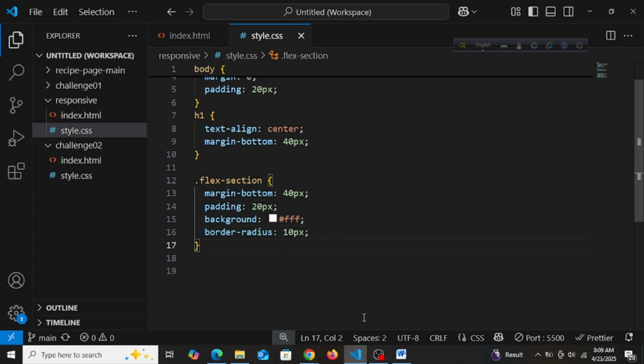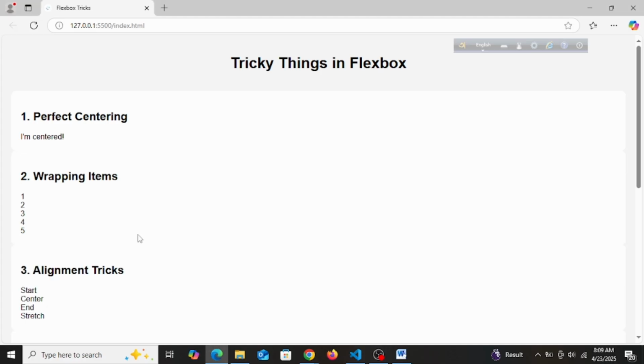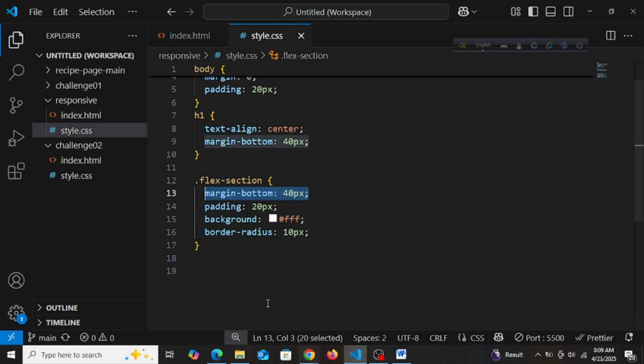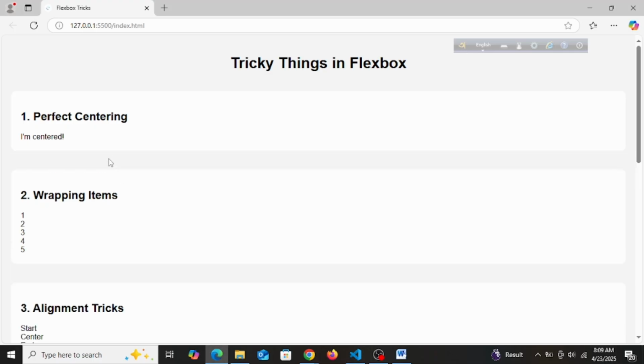Okay, from the bottom side. So let's just remove this. We will have to keep doing experiments, guys. If you don't give the margin, margin bottom, so 40 pixel is removed here, right? So there is no space. If you give it back, you see in the bottom of each section there is a 40 pixel gap.